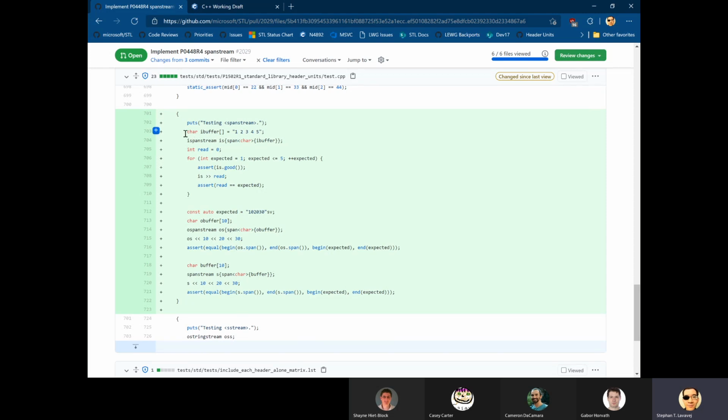So we're testing spanstream. We have a modifiable array of char I buffer that's set to be initialized with a string literal of 1, 2, 3, 4, 5, null character. We get an I span stream with a span of modifiable char backed by this. We've got an int red. We're counting from 1 through 5 inclusive. We assert that the stream is still good. We stream and read, and we're going to expect to read 1, 2, 3, 4, 5, and then stop.